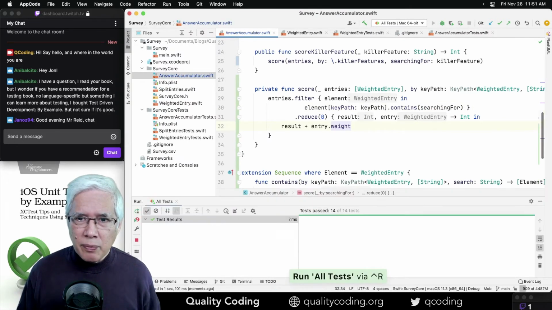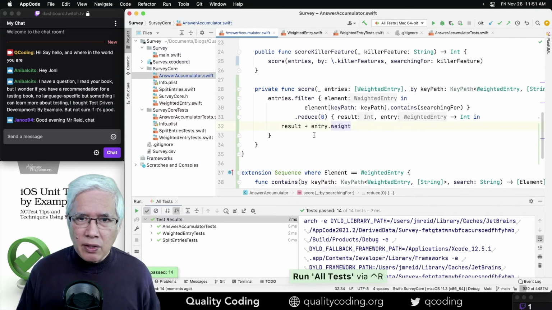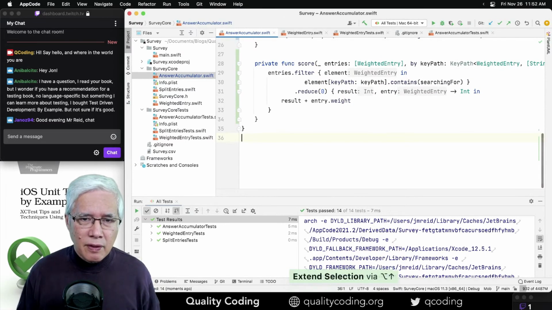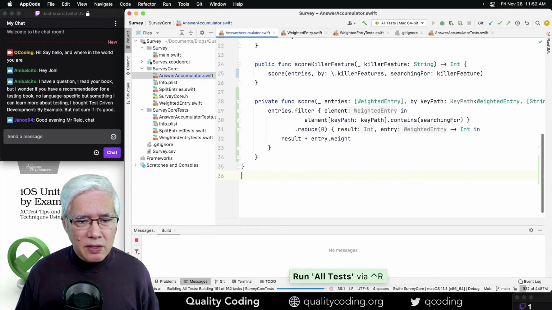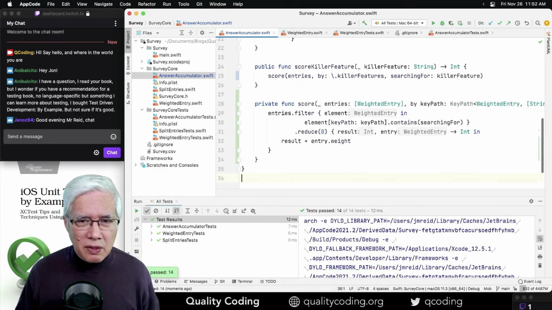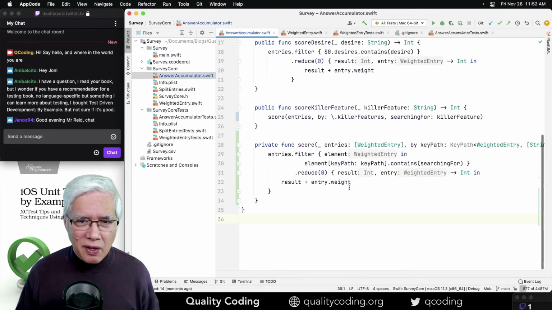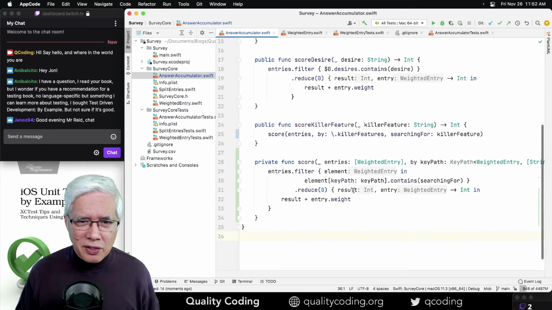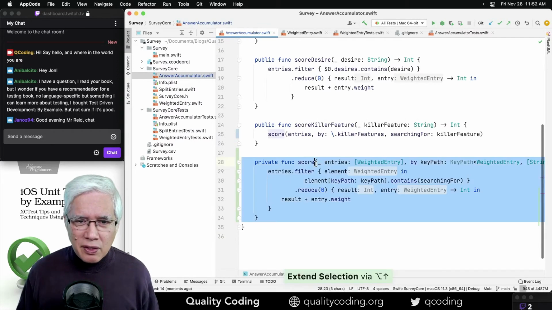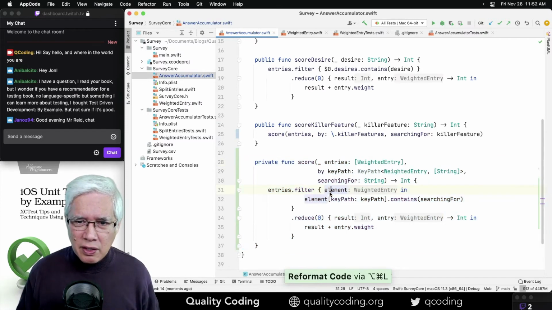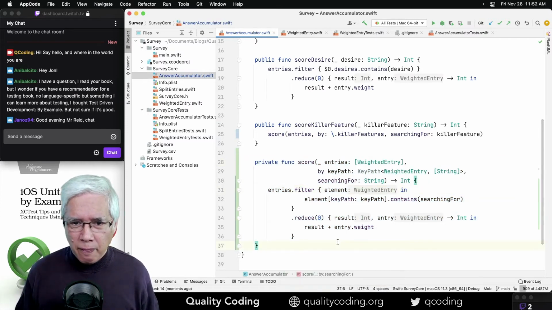So now I believe I have a single method, and I can get rid of this extension. Again, I tend to not use extensions a lot. Sometimes I like them. Let's reformat this so we can see what's going on. We filter and reduce.